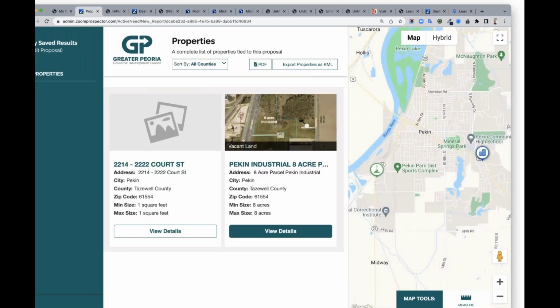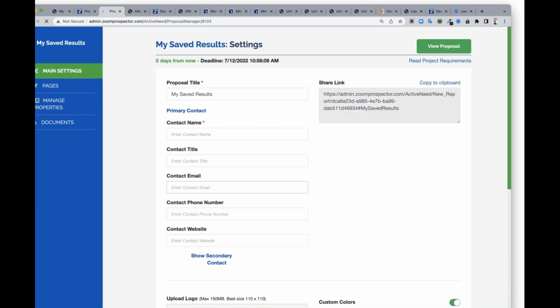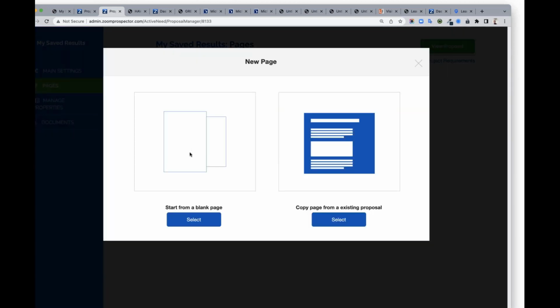Here it is, the two properties, a map, and then a navigation pane here. And because I logged in, I can see this edit proposal. This is where I'm going to be able to change the proposal title, add some contact information. That's going to happen in this main settings. I can add individual pages here.